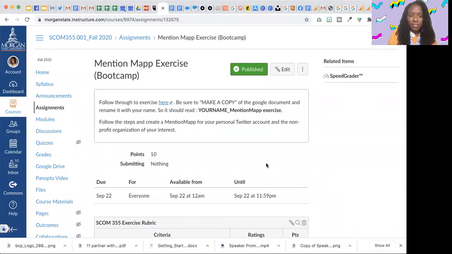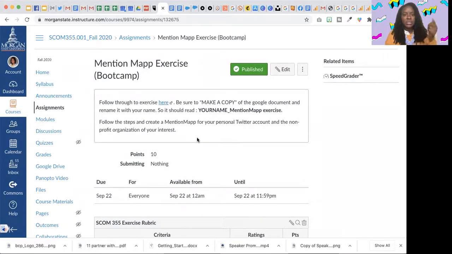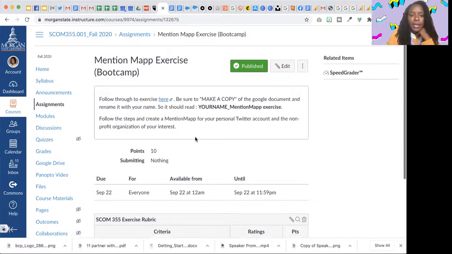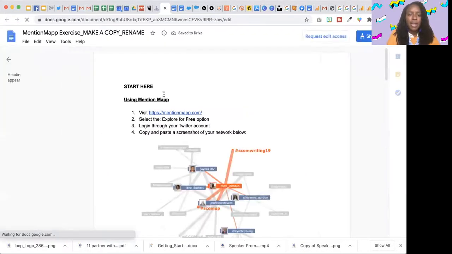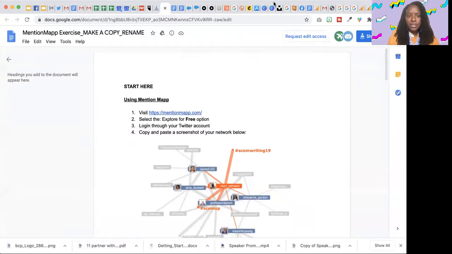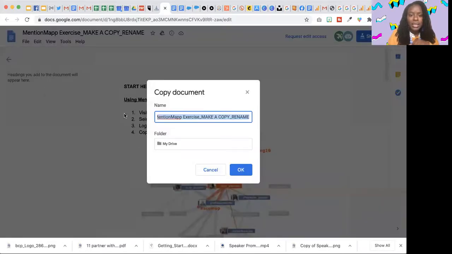Within Canvas, under this week's module, you'll see the MentionMapp exercise. You'll select that link, and you'll see over here where it says request edit access. Instead of requesting access from me for the tool, you just need to go under File, make a copy, and then change the name. Anytime you see a document that I send where I say make a copy and rename, that's what I'm asking you to do.